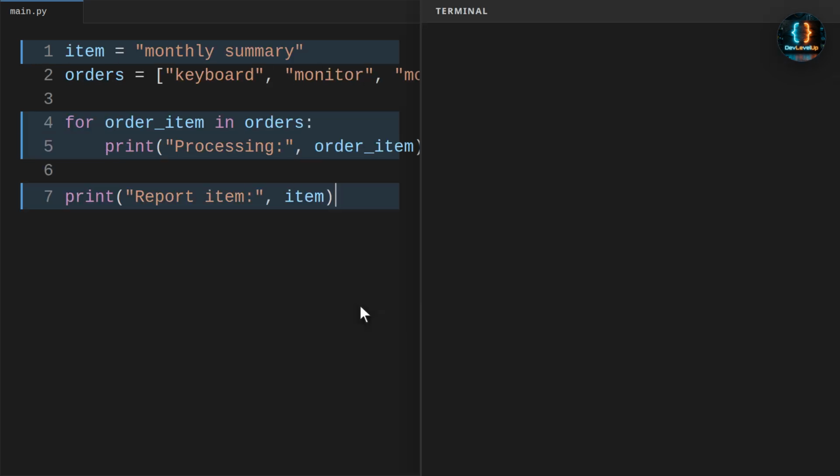Now we fix it by using a more specific loop variable name. The loop processes each order item, and the original item variable remains available for the report. Running the fixed version prints the correct report item.